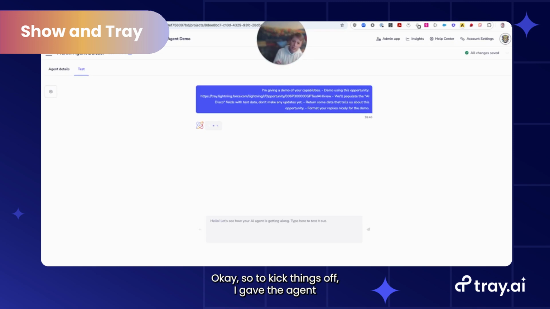Okay, so to kick things off, I gave the agent just a basic prompt. I pointed it to an opportunity that I want to do some testing with. I let it know that we're doing a demo. I let it know about the discovery fields that we want to populate, and I wanted it to return some information about that opportunity to me.